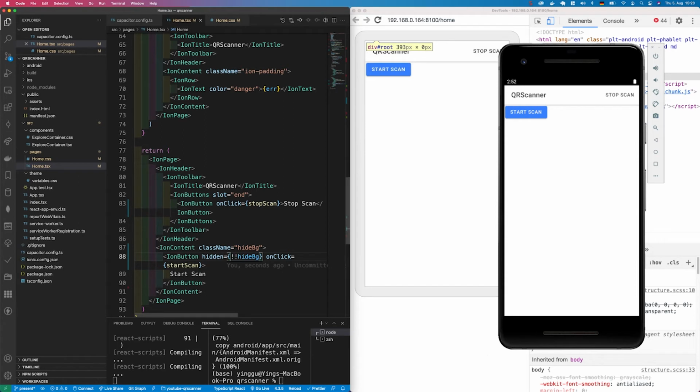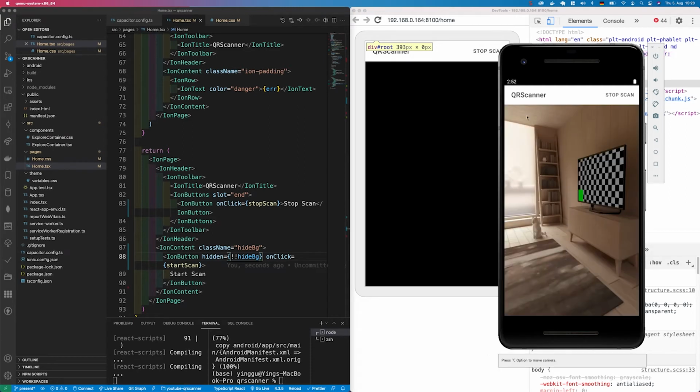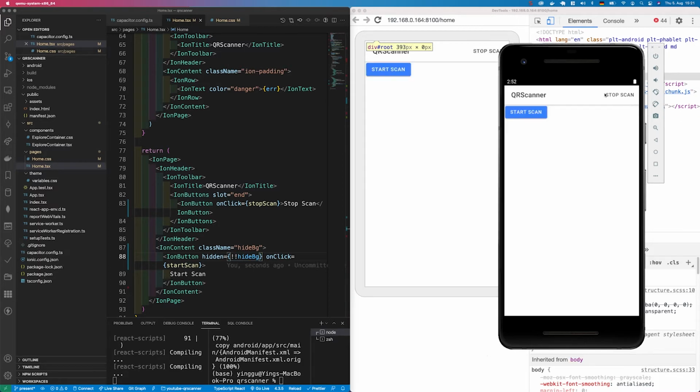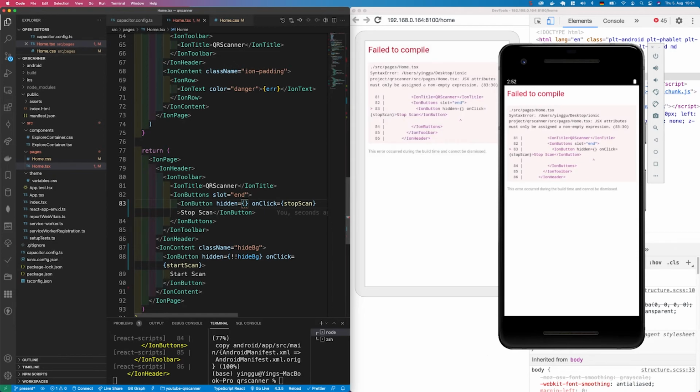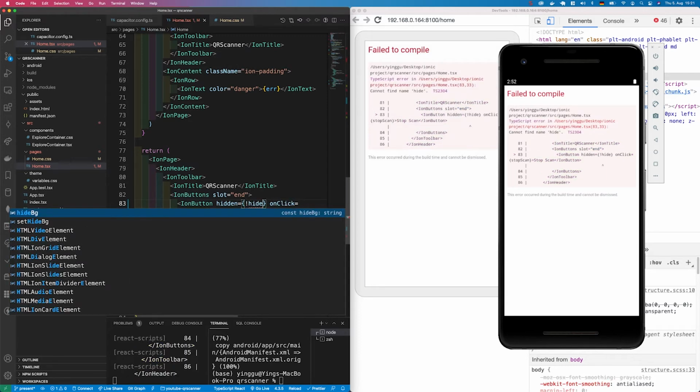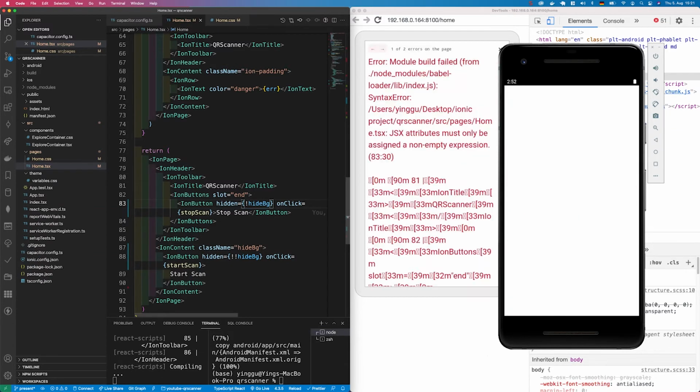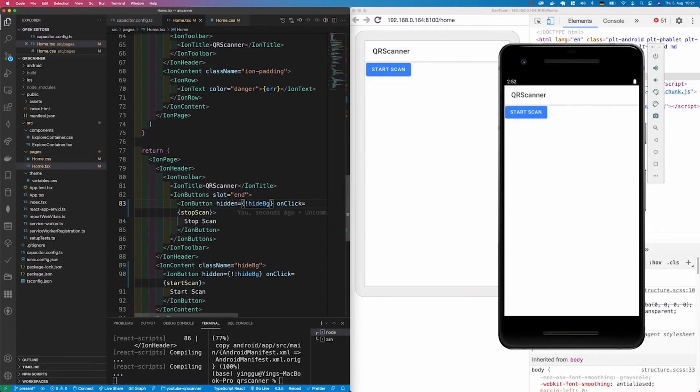Good, now let's test this button. We click the start scan. Now the start scan button is hidden. It works. And for the stop scan button, we will do the same. Go to the stop scan button and add hidden is equal to exclamation mark hideBG. Let's test again. Start scan.